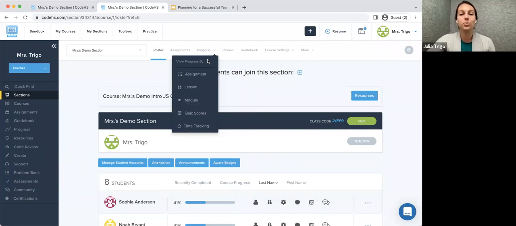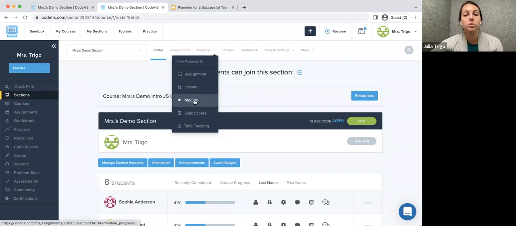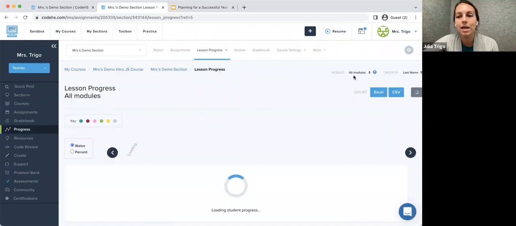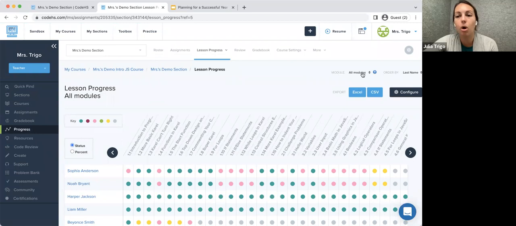And this is a really nice way for you to have a full view of your students and how they may be interacting with CodeHS. You can view by assignment, which I think may be a little too granular, and module, which is pretty broad. I usually like this lesson progress view, where you can see here we can change from all modules.